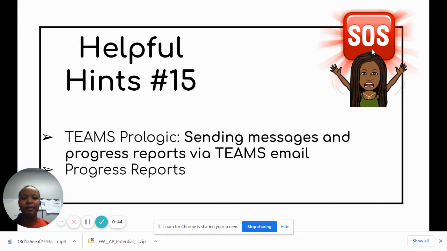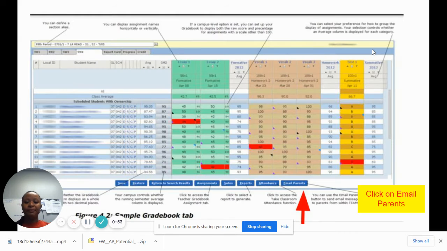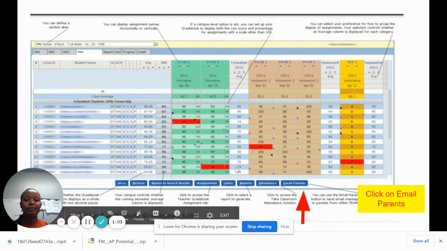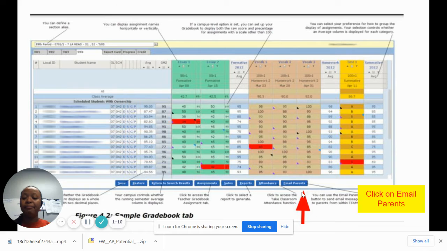Now, I don't have access to my view in Teams. It's not your view, so I had to do some cutouts. Bear with me, everything's a little bit blurry. When you go into your grade book, it should look something like this. Open up your grade book and the place where your grades are. At the very bottom on the right, it has email parents. Click on that button.